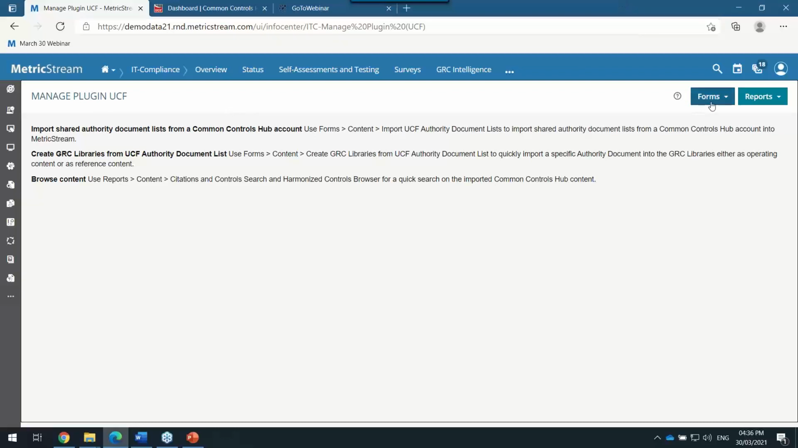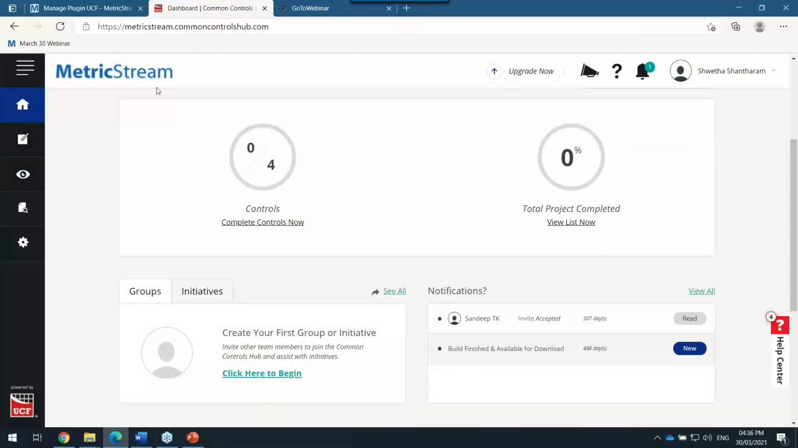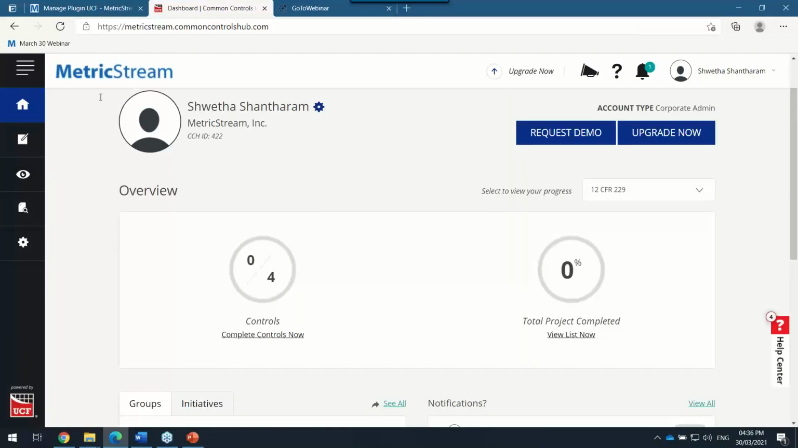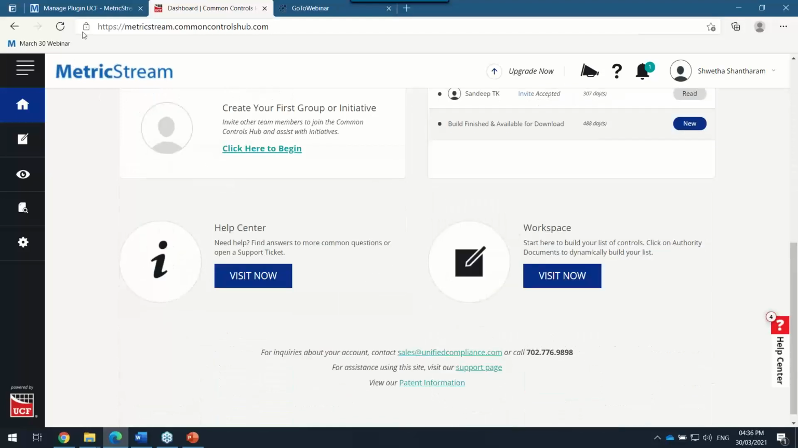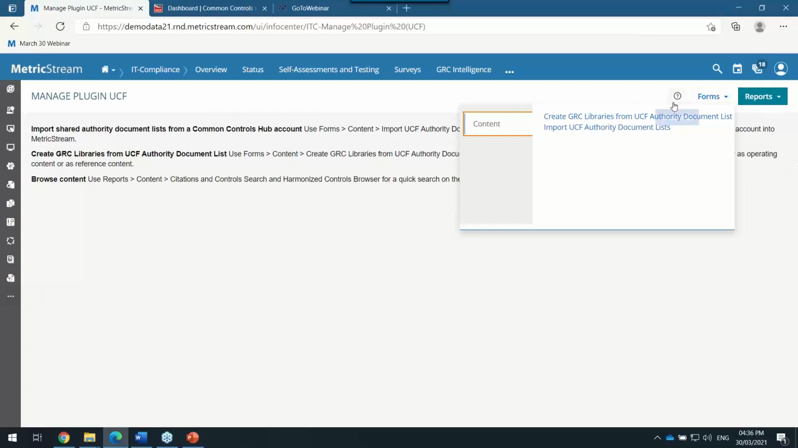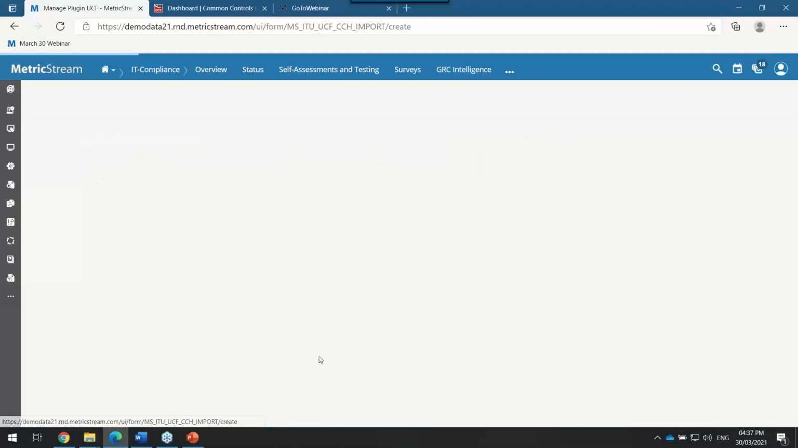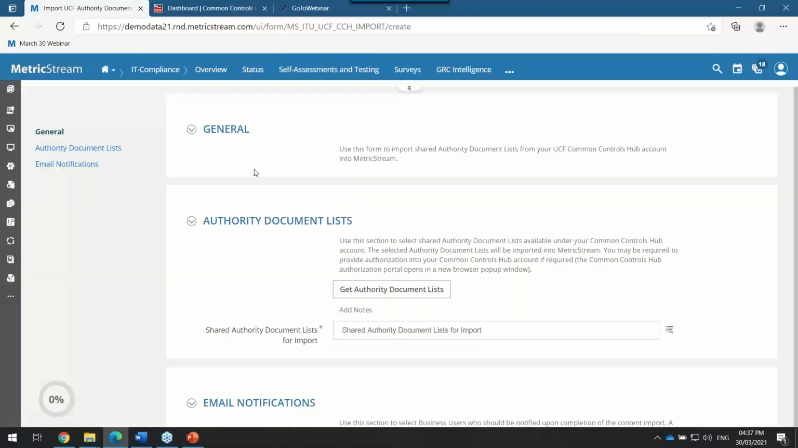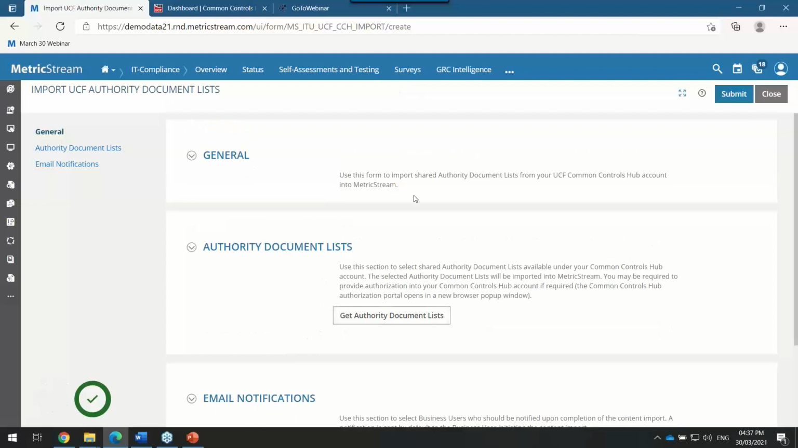So let me quickly show you how we do that today, and how we bring in content from UCF. What I've also done is set up some authority documents for the sake of this demo. I picked ISO and PCI as the content that I would like to pull in. MetricStream is also role driven, so you get to see things, and you can do things, depending on the role that you as a person have been tagged to. So assuming that I'm an admin who's trying to pull in content, the first thing that I do is import the content from the UCF framework into the MetricStream cloud platform. It's as easy as that.